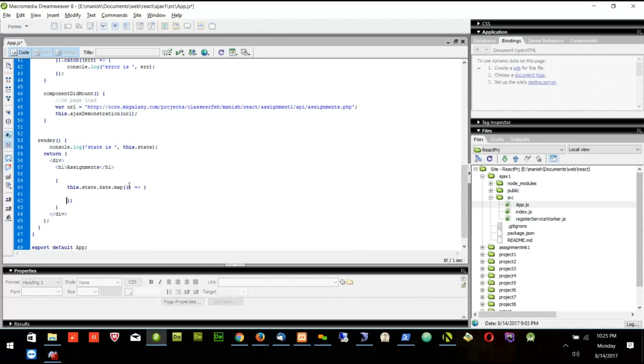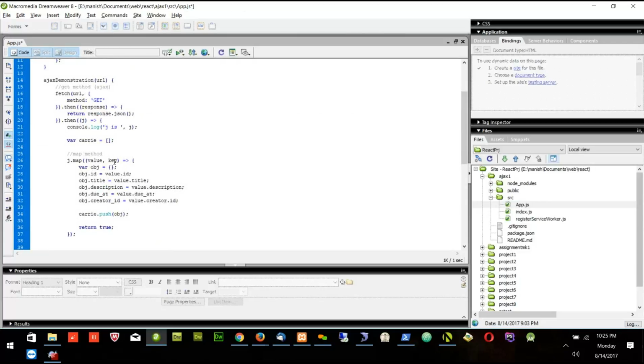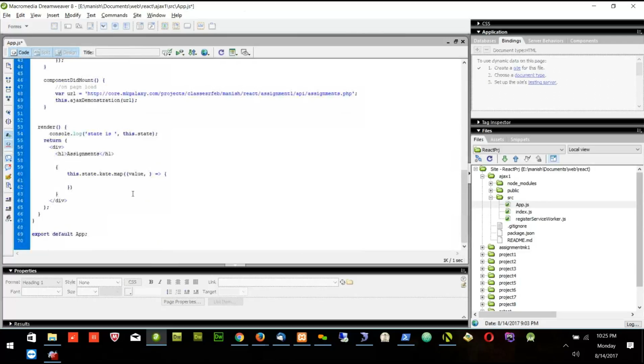And inside this first round bracket, I will have two parameters. One will be the value, and one will be the key. Always map has two values, one with the value and one with the key. You can change it to V and K, or you can change it to anything you want. Maybe you can say X1, X2. Remember, key is always the second one, value is always the first one. The name, whatever you want to give, you can give. I will give V and K. V is the value, K is the key.